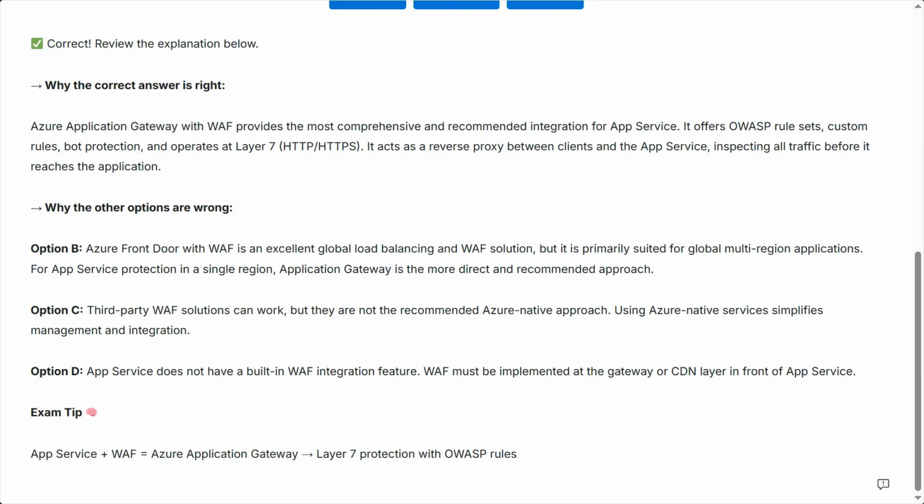application. Why the other options are wrong. Option B, Azure Front Door with WAF is an excellent global load balancing and WAF solution, but it is primarily suited for global multi-region applications. For app service protection in a single region, Application Gateway is the more direct and recommended approach.